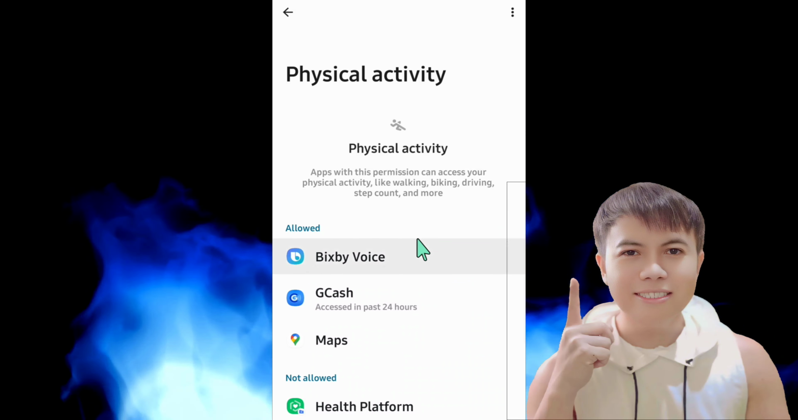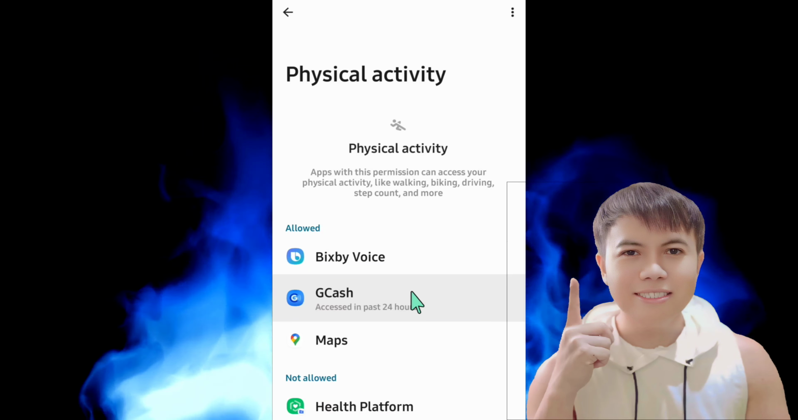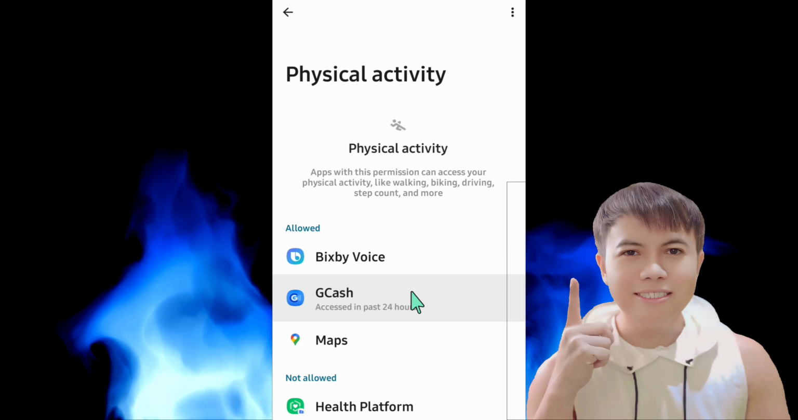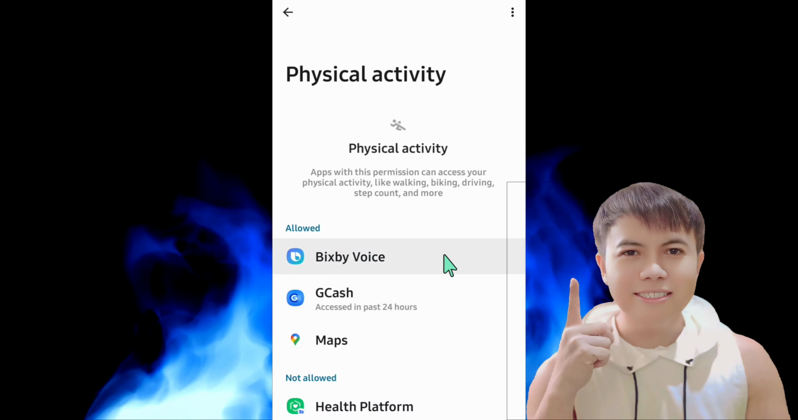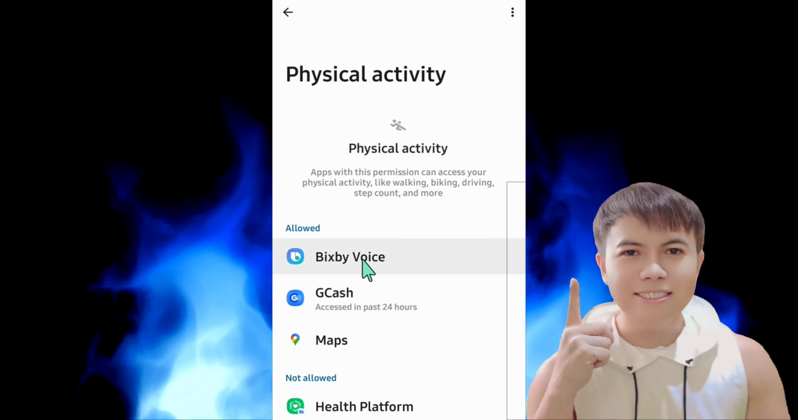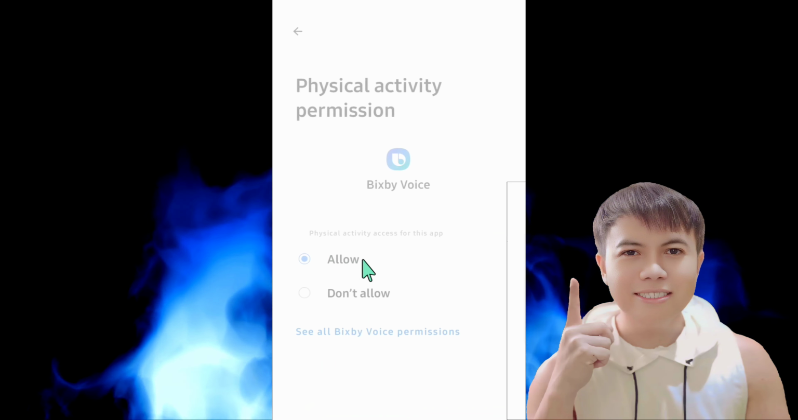So you can see all apps on my mobile settings. Here, you need to select those apps if you want to allow or don't allow permissions. So for example, we need to select this Bixby Voice app and then click.